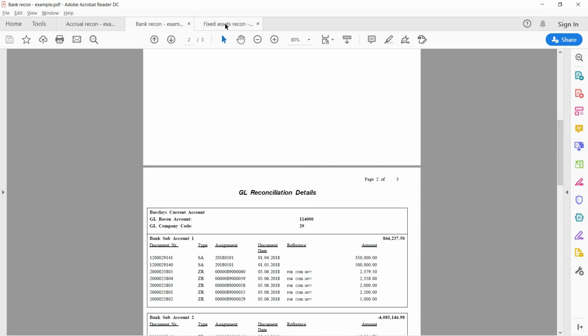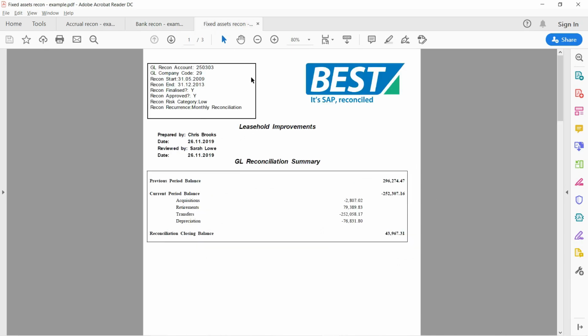Okay, and let's have a look at another completely different reconciliation. This is a fixed asset, and in this case, I've decided to report the asset class of leasehold improvements altogether.